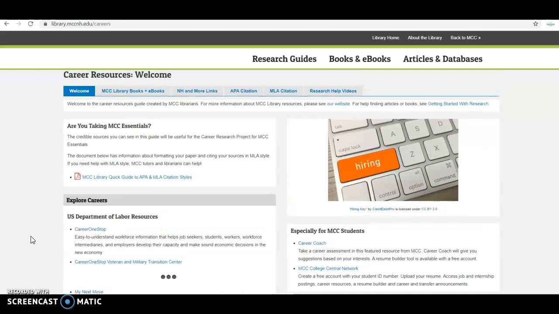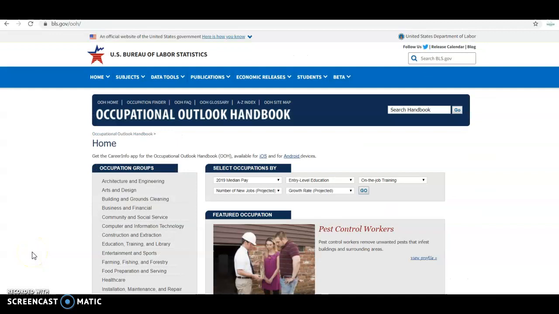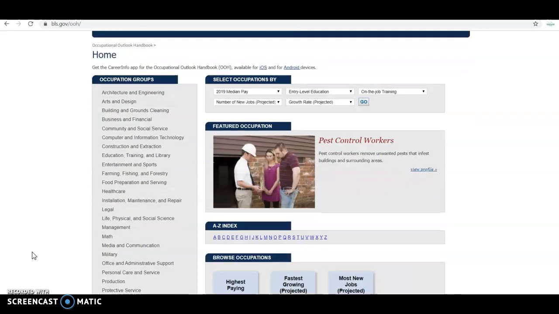And there are a couple of sources here that I want to spend a little time discussing. The first one is the Occupational Outlook Handbook. This is put together by the U.S. Bureau of Labor Statistics, and it provides a lot of information on careers from multiple fields and gives you an idea of the training required, the outlook, as well as the salary and some other information.